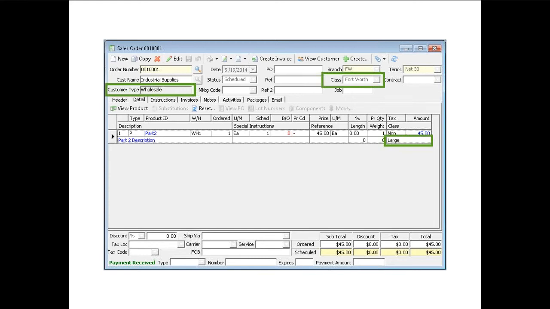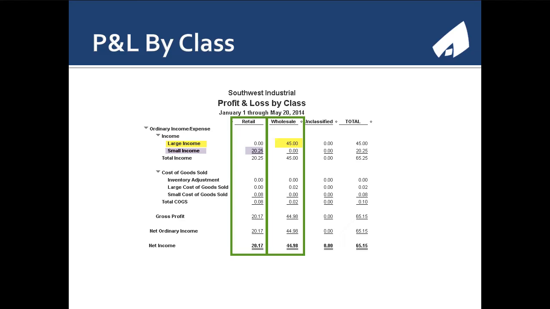So after I invoice both these orders and run a sync, this is the end result. I have my profit and loss by class report here. What we can see is the item that had the large income, the large product class, is linked to the large income account and is also linked to the wholesale branch. The small income item was for the customer that was using the retail customer type, and so they fall into their own category, the retail class.